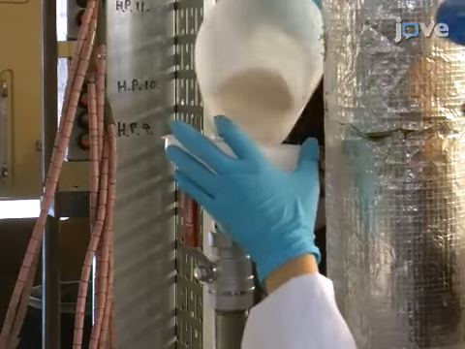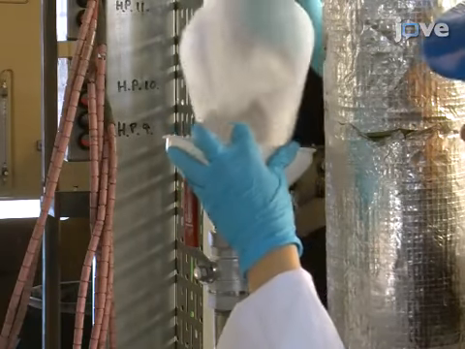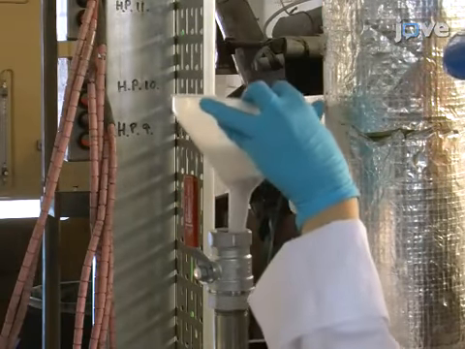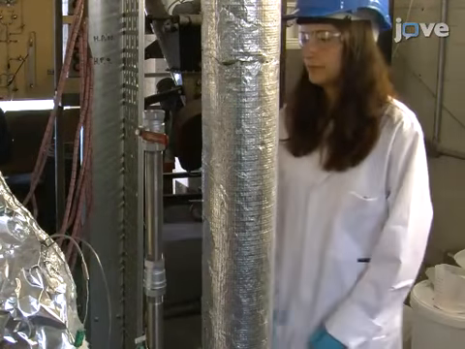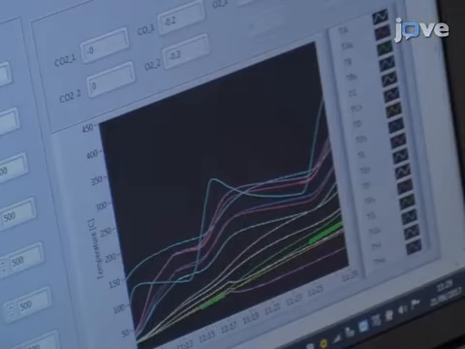Add 3 liters of the sieved limestone into the downpipe and then close the top valve. After this, open the bottom valve so that the material flows into the reactor. Heat the material as outlined in the text protocol.